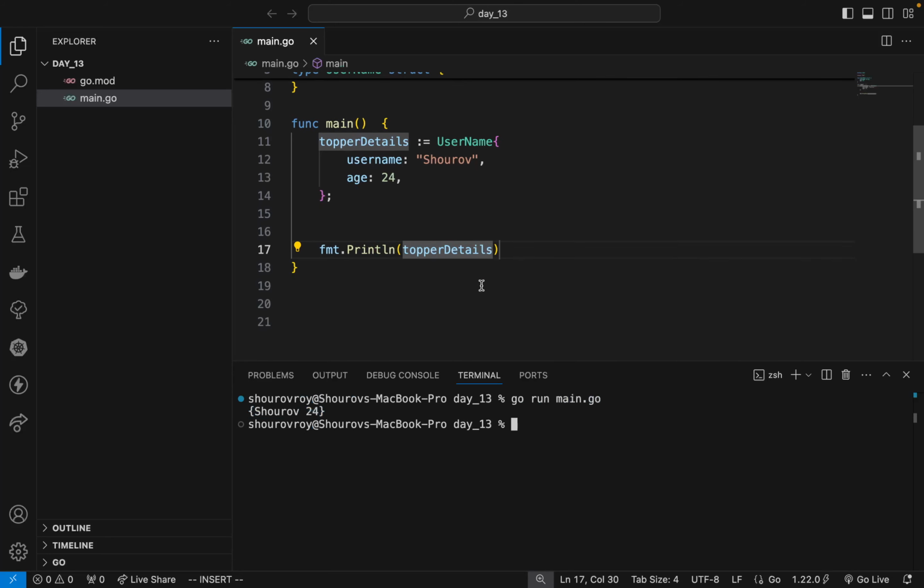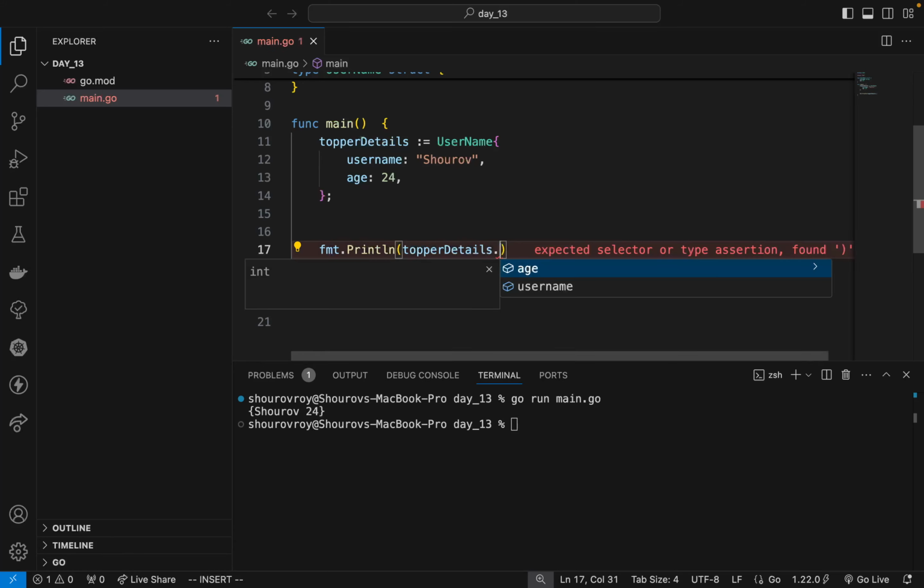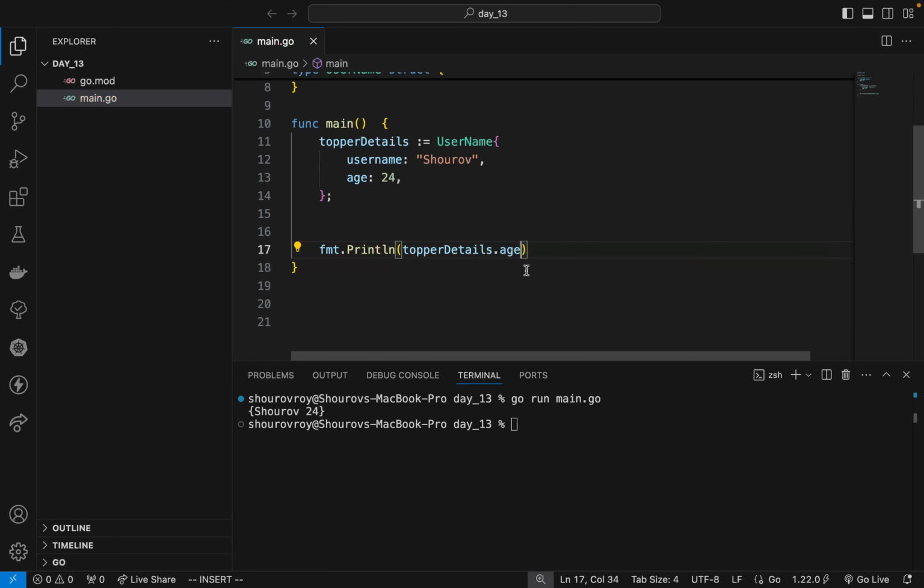But is that it? No. You can also access the individual fields of that particular struct just by adding a dot, and you will get the suggestions for it. If you just want to access the age from that struct, by the way, this is not just a struct, it is now behaving as an instance of that struct. Now you can interpret and intercept anything here.